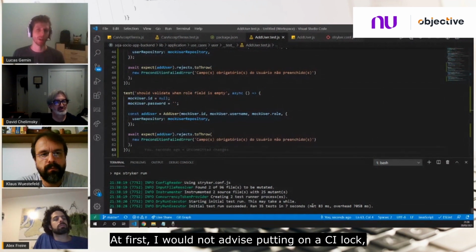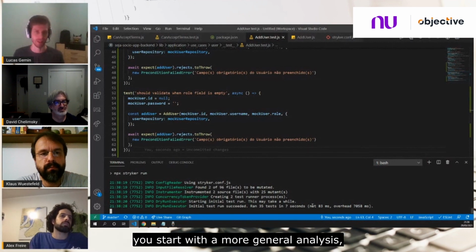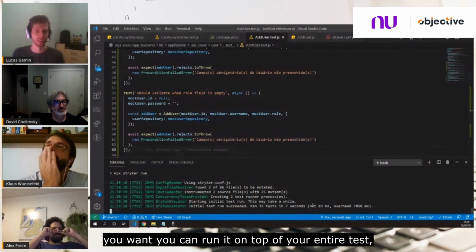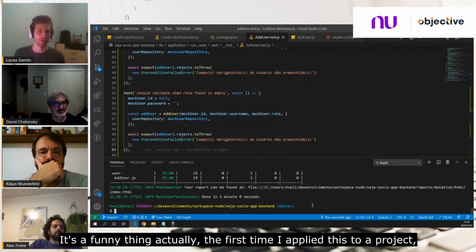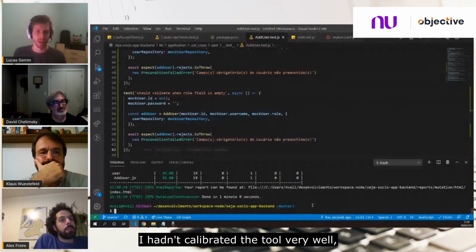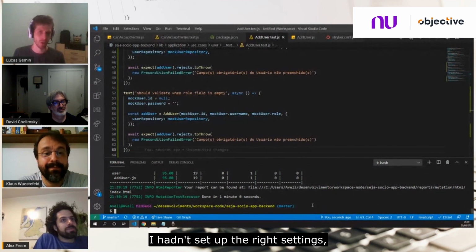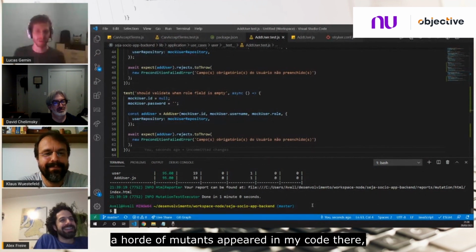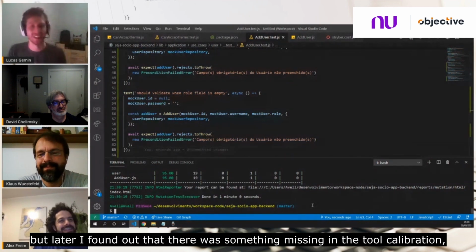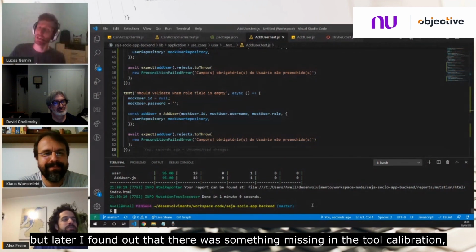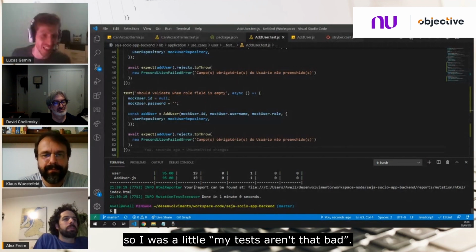De início, não aconselharia tipo, já colocar numa trava do CI. Né? Você começa com uma análise mais geral, se quiser você pode executar em cima de todo o seu teste, né? Vai levar aquele tempão, mas é bacana até para você ver o tanto de... É até uma coisa engraçada, a primeira vez que eu apliquei isso em um projeto, eu não tinha calibrado muito bem a ferramenta, não tinha feito as configurações certas, apareceu uma horda de mutantes no meu código ali. Eu falei, vou jogar tudo fora, não sei escrever teste, mas depois que eu descobri que faltava algo na calibragem ali mesmo da ferramenta, daí eu fiquei um pouco, meus testes não são tão ruins assim.